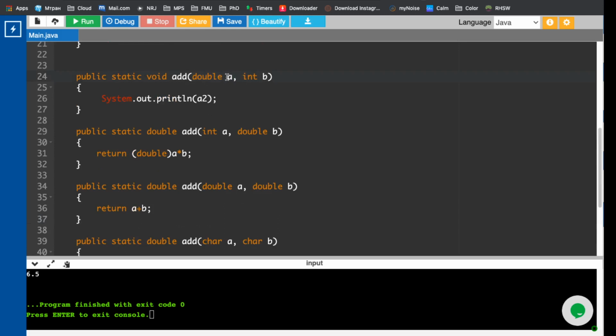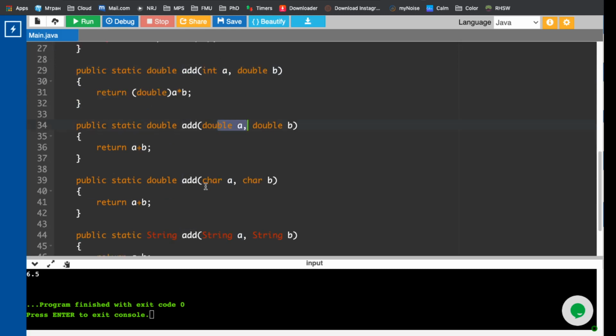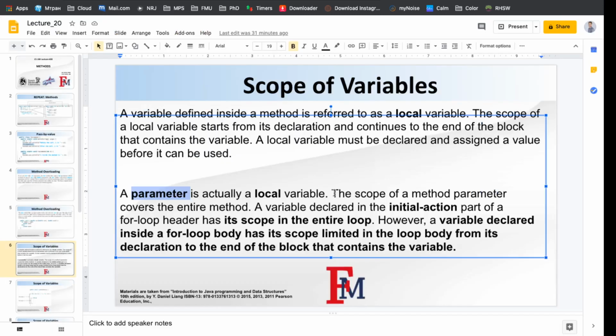And the scope of that variable is where? Between this brace and this brace. It's a local variable which is created exactly at the time when this method is being called. So all of these guys are local variables to this method, and they're visible only between this brace and this brace. The scope of the method parameter covers the entire method.